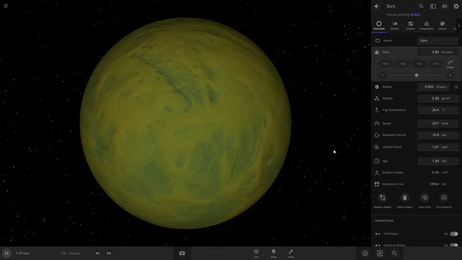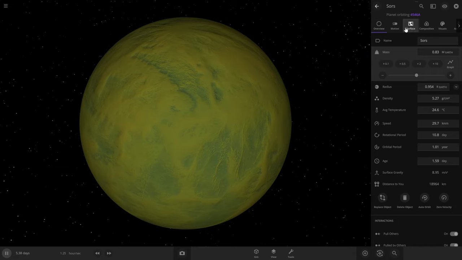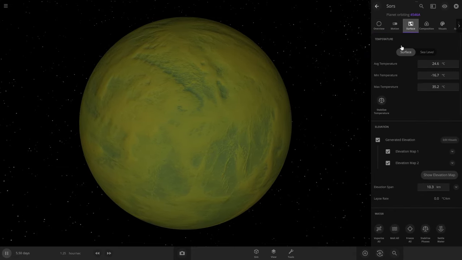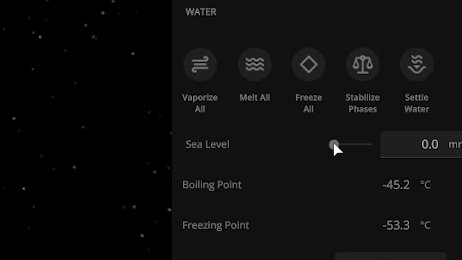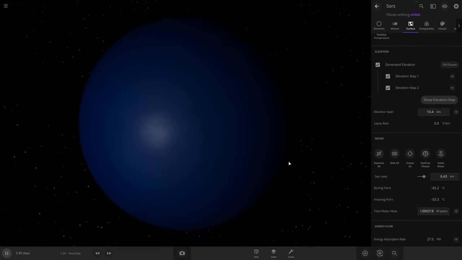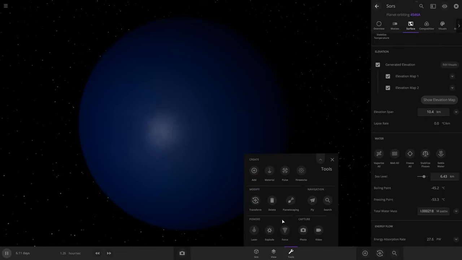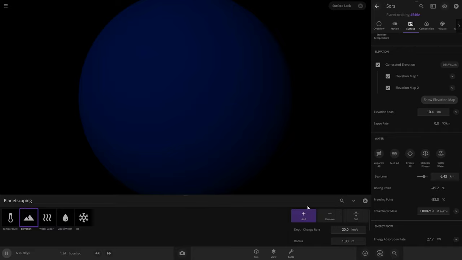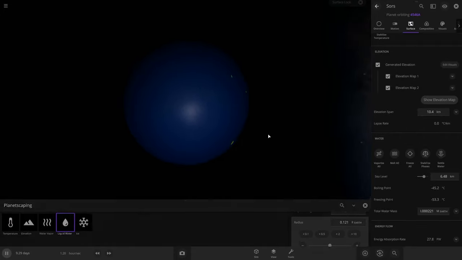And what makes this planet special is it is almost entirely covered in water. So we can go to surface and go to sea level and just turn this up. I'm actually going to make it all covered. And it does have a couple small islands on it, so we can actually go into tools and planetscaping, go to elevation and add a little bit of islands. Very small. Okay, perfect. So we just got a couple small islands on here.